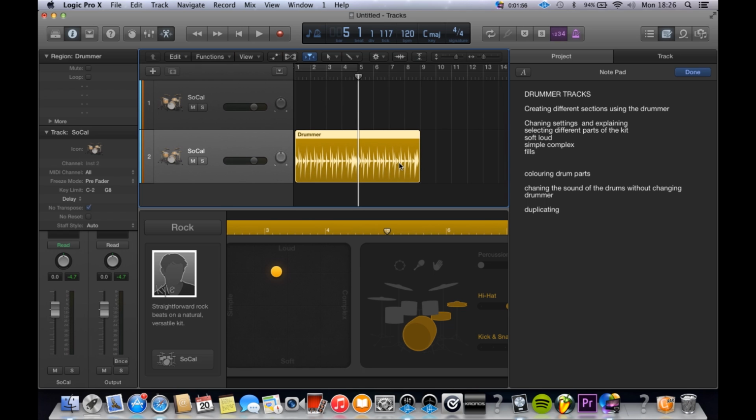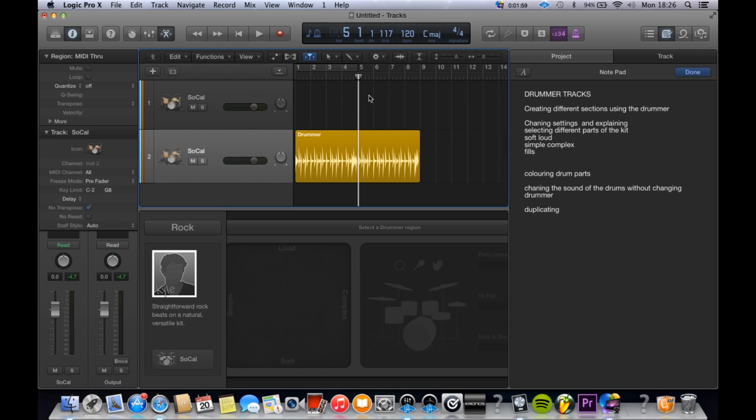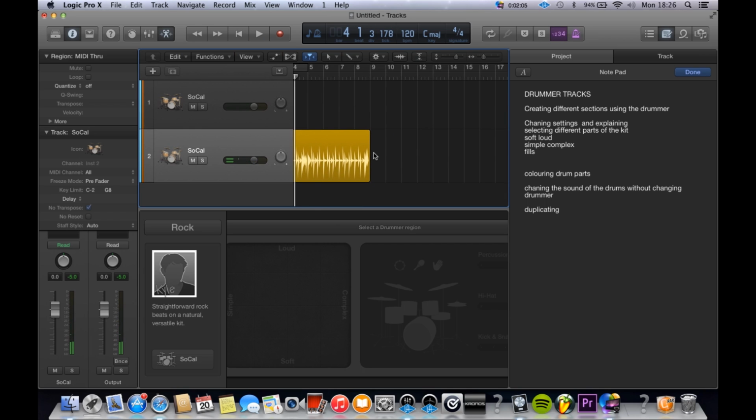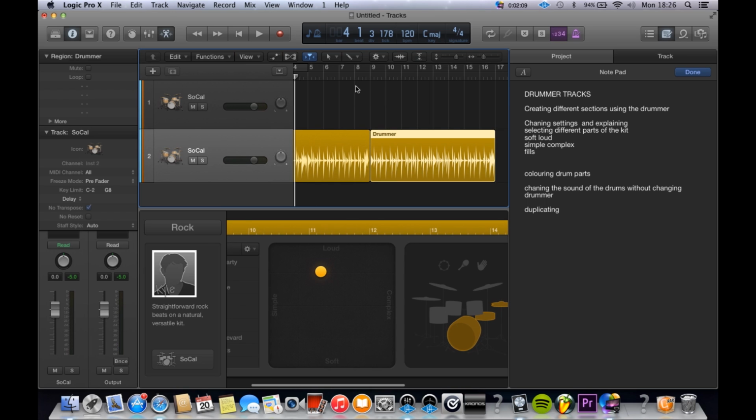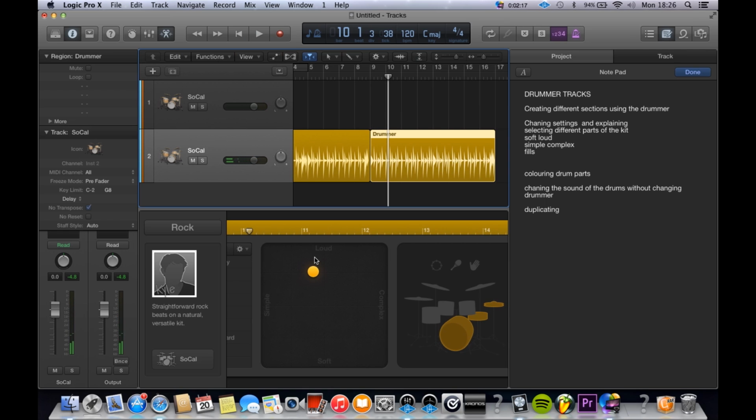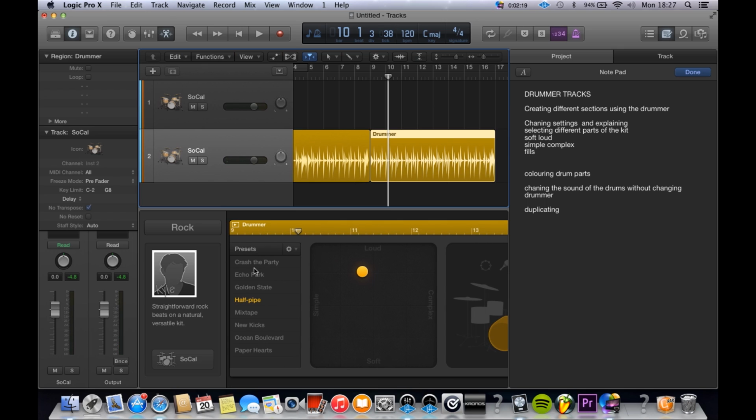Yeah, so we created our first section. But the thing is, if this is just repeating again and again, your track's going to get boring. So we want a bit of variety. So let's do this again. Create a new track. However, let's start messing about with some of the settings. So we've got exactly the same.